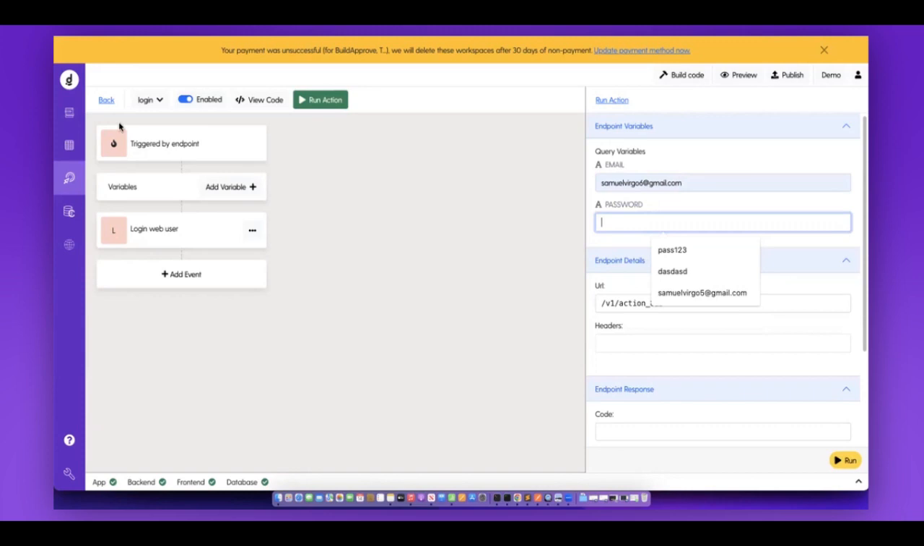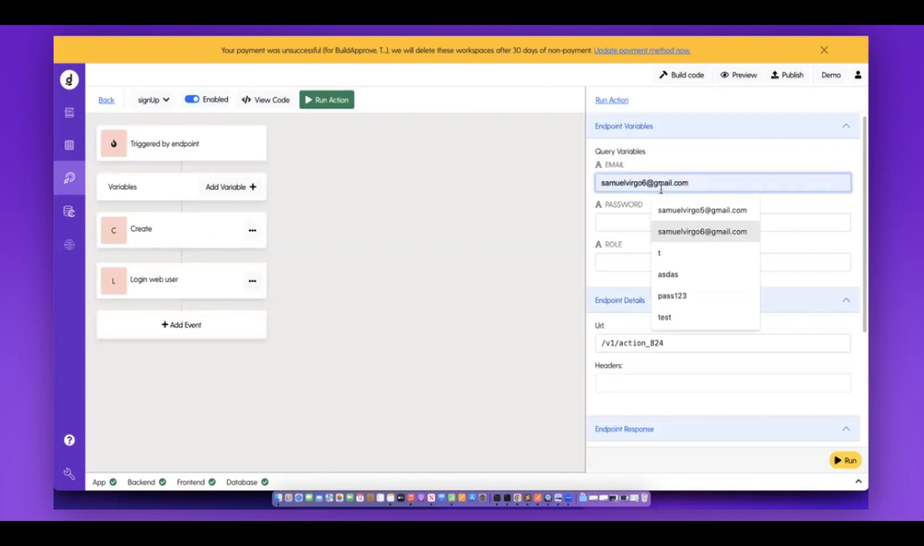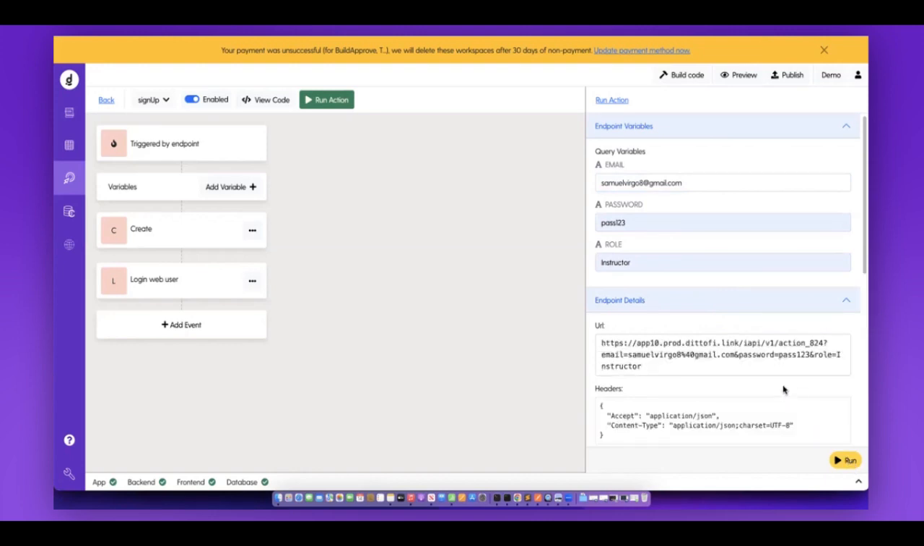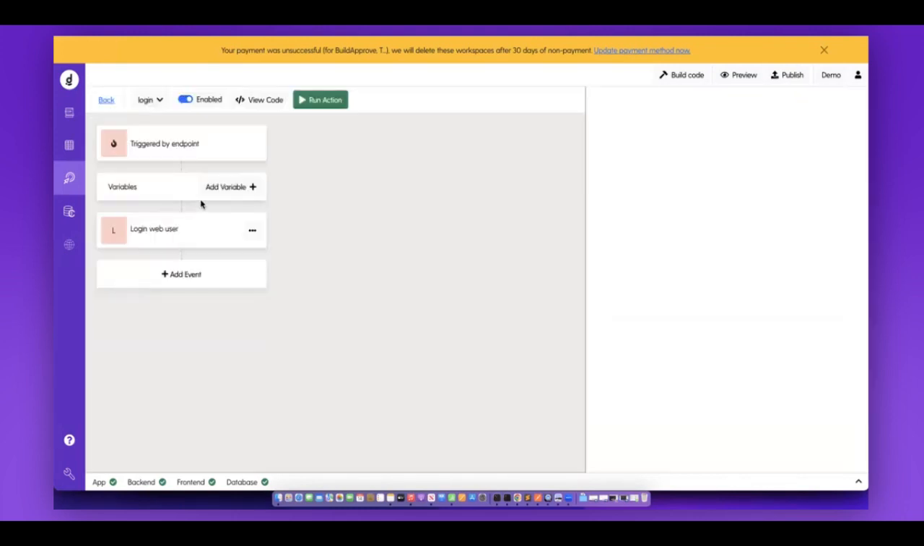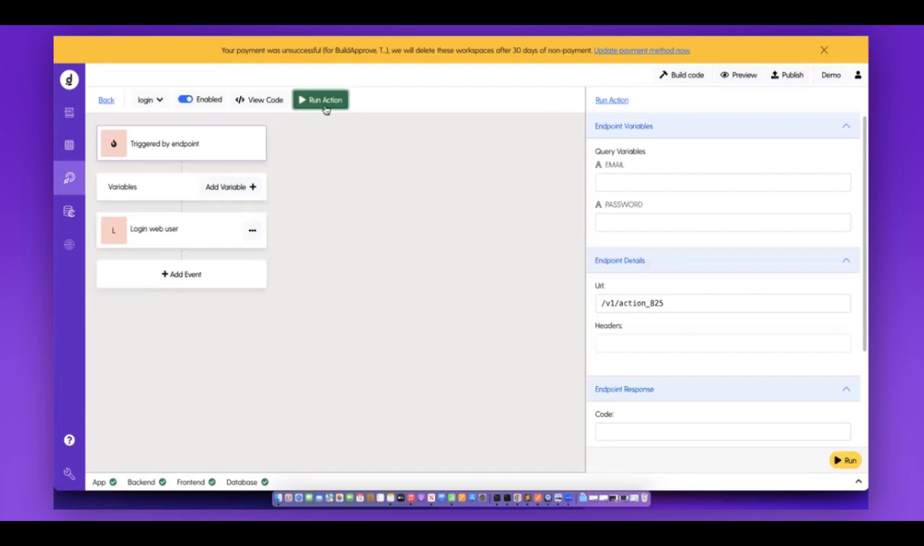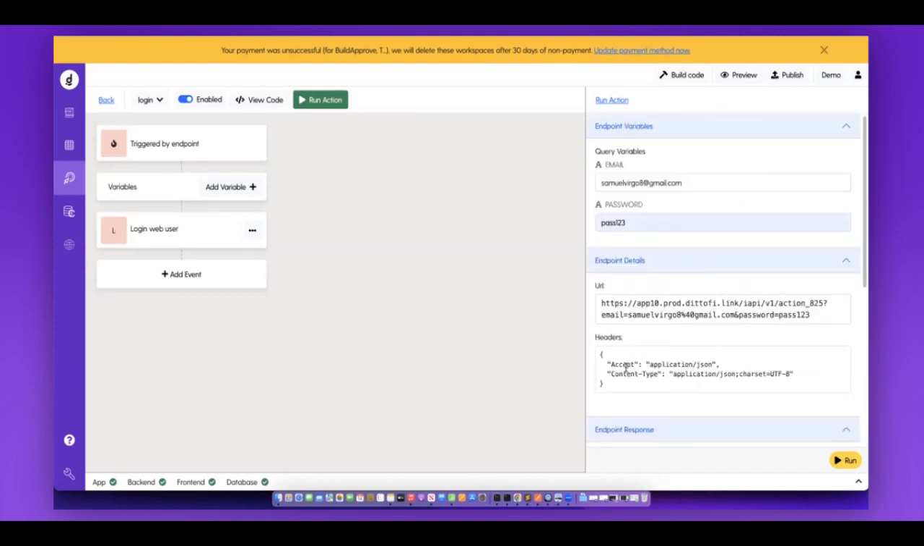Or in fact, let's sign up with a totally new account, so I know what the password is. Instructor, like so. Now we have our new account here. Let's just log in again with that. And there we go. Yeah, awesome. So this logs my user in. And now I can see the details for the newly logged in user down here. So that's their email that I put in, and then the rest of the information about them.